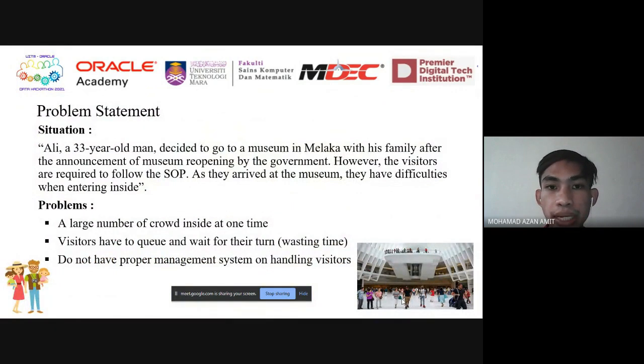To give you a clear idea of our problem statement, I would like to share a situation where Ali, a 33-year-old man, decided to go to a museum in Malacca with his family after the announcement of museum reopening by the government. However, the visitors are required to follow the SOP. As they arrive at the museum, they have difficulties when entering inside. The problems are, there is a large crowd inside at one time. This risks them getting infected by the virus COVID-19.